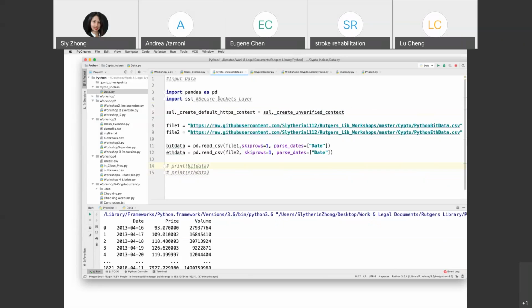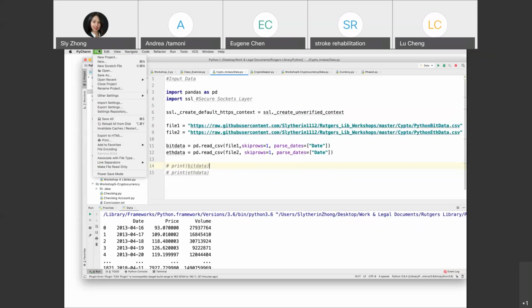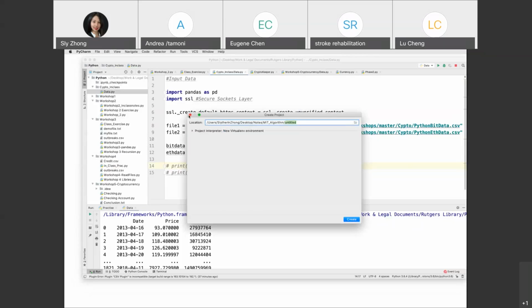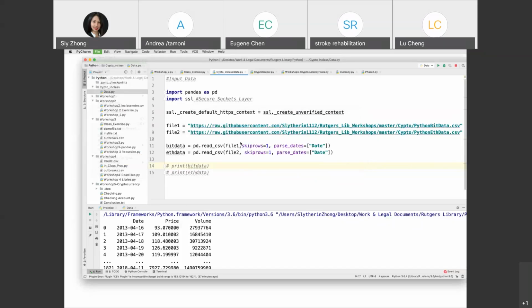So we would just leave it as it is, called the data file, and then we will create 2 different programs. One is building some basic statistics that compares 2 different cryptocurrencies, and then we do another visualization file. Okay, so file, new file, and we call it phase 1.